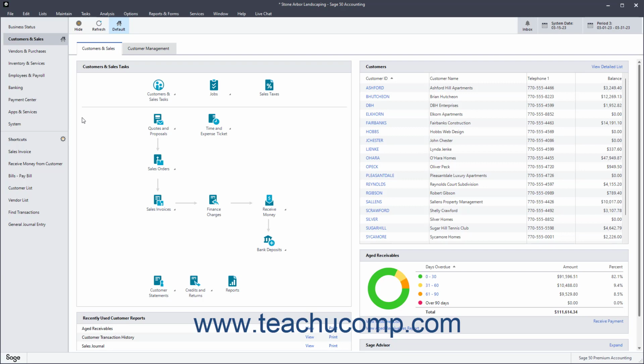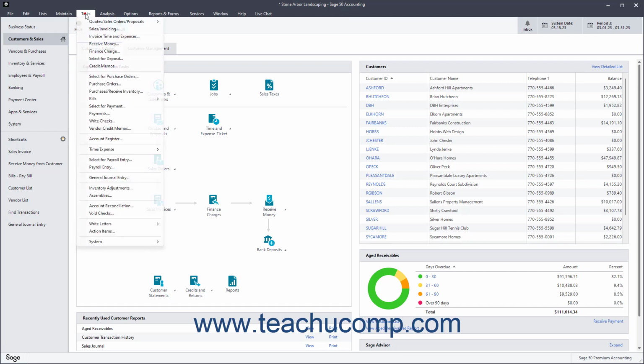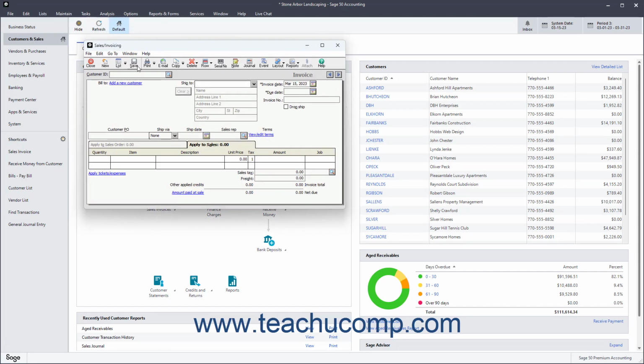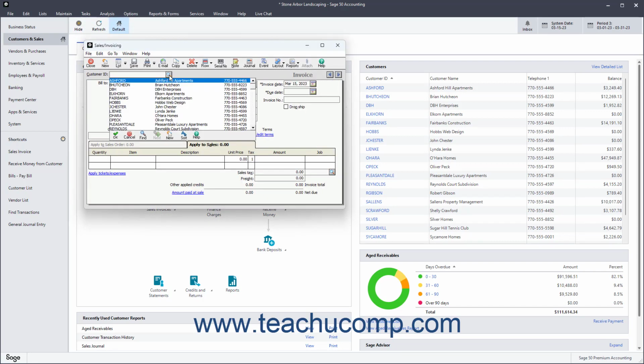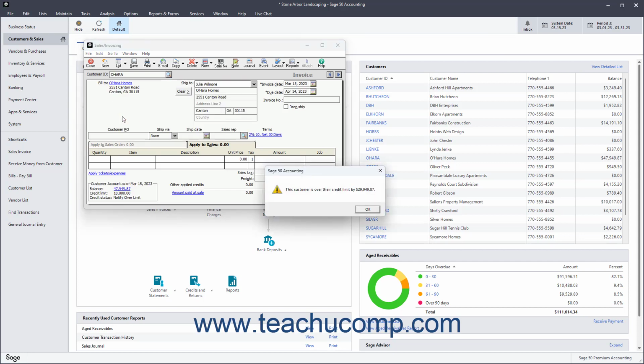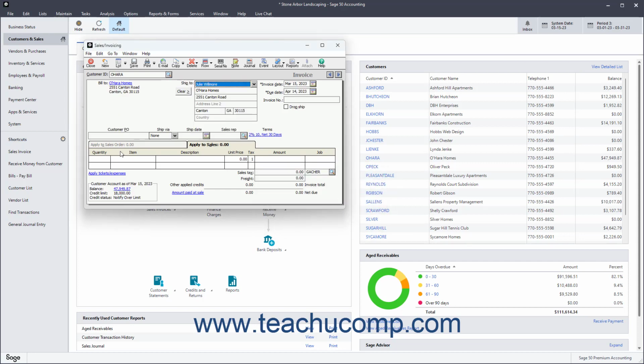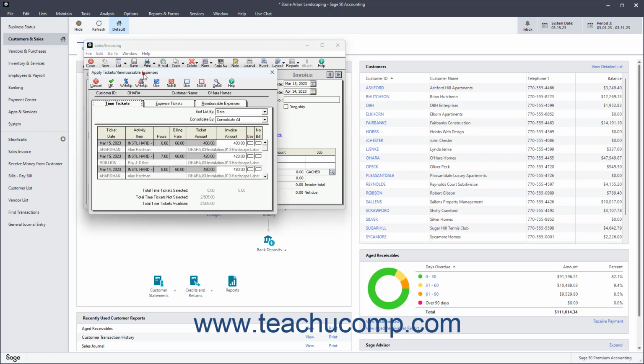To invoice a customer after entering time and expense tickets for the customer or job in Sage 50 Accounting, open the Sales Invoicing window and select the ID of the customer to bill. Then click the Apply Tickets/Expenses hyperlink under the Line Items section to open the Apply Tickets/Reimbursable Expenses dialog box.